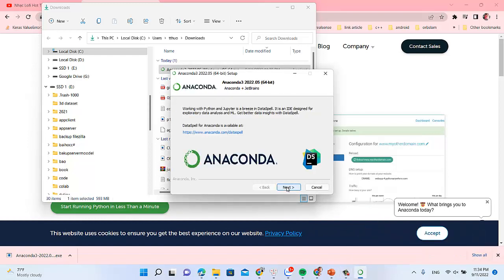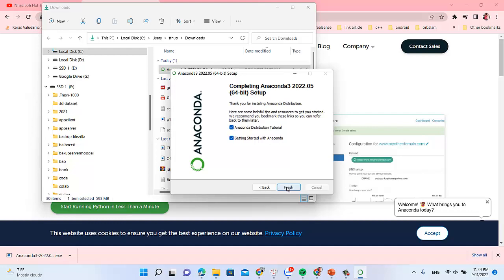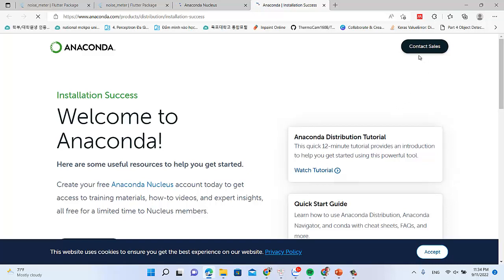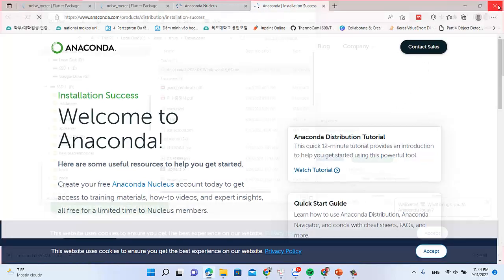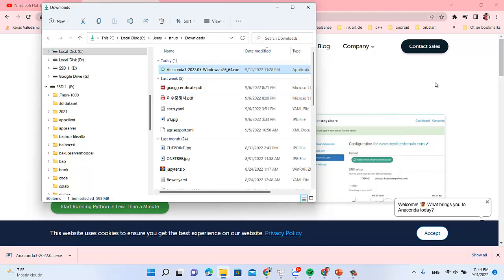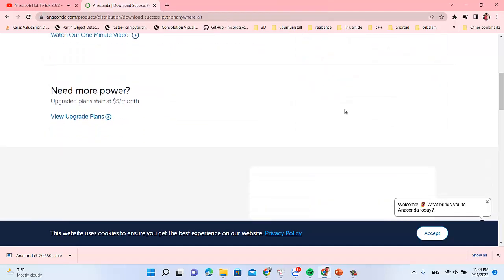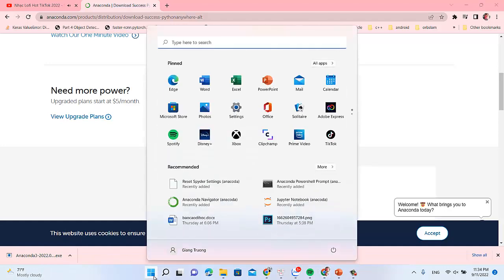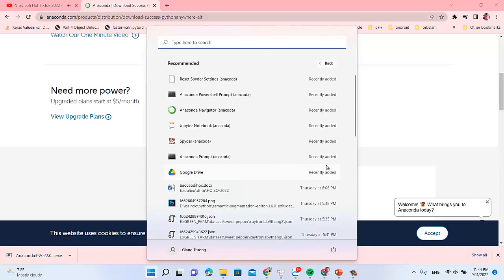Then next and this. So we have installed Anaconda. So check it. More. Yeah, Anaconda Jupyter is on here, but now we just run an example.